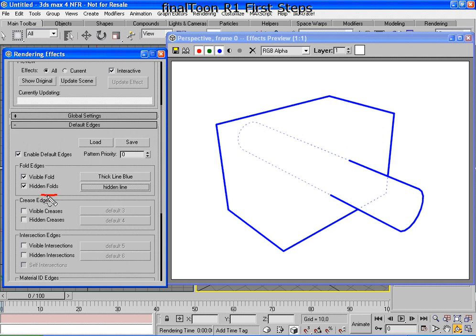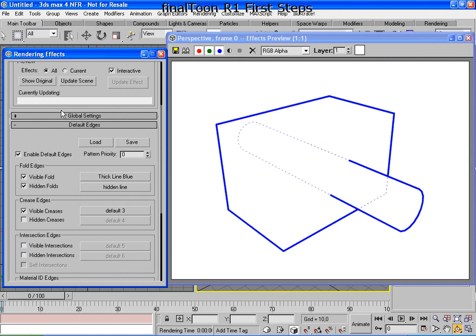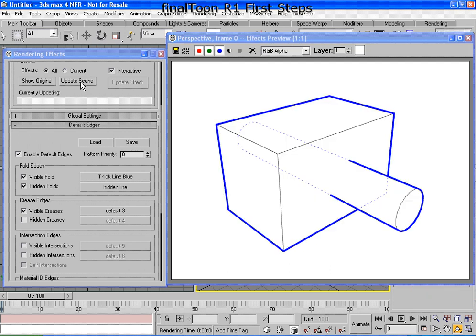Let's go to the crease edges lines. The crease edges are a really interesting line style, and we're now going to activate them. Again, you saw there was no change here, so we also need to re-render the scene, and you will see what lines are belonging to the visible creases.